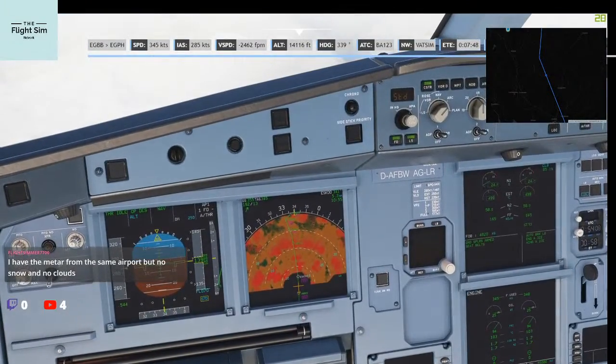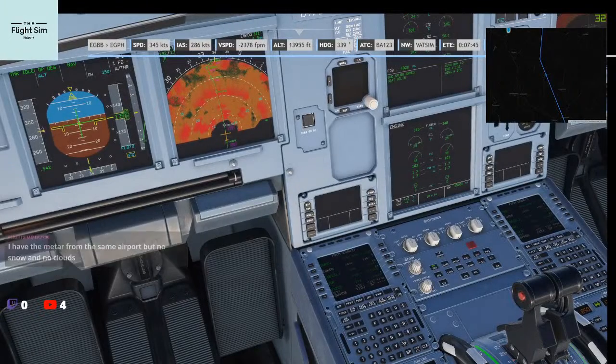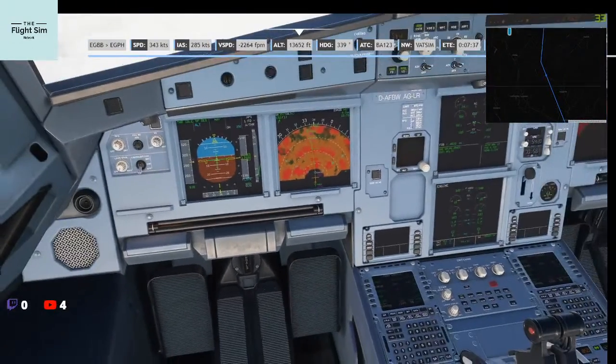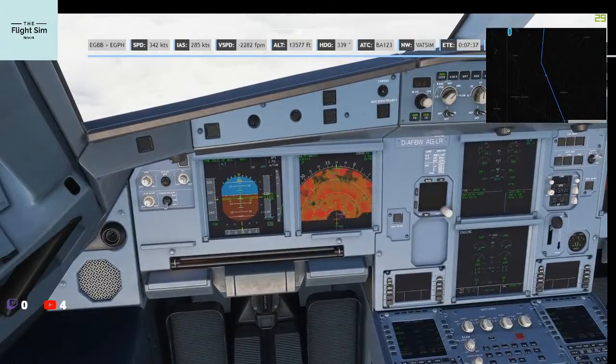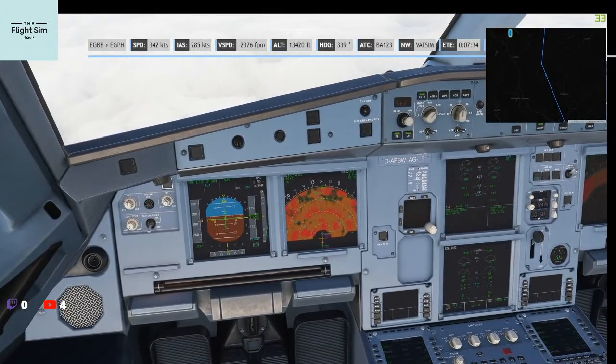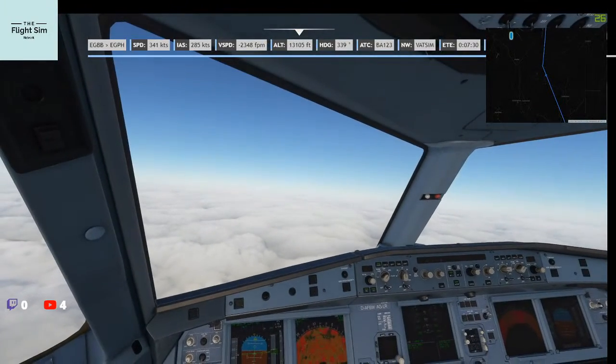So in effect, could we be on a managed descent now? Where should we be? We're just about to go in the snow, I think.